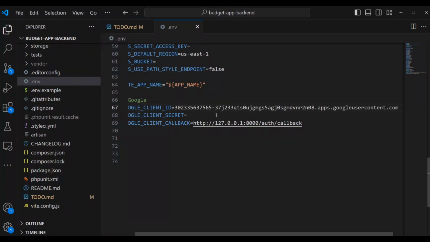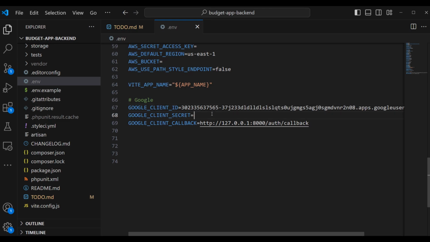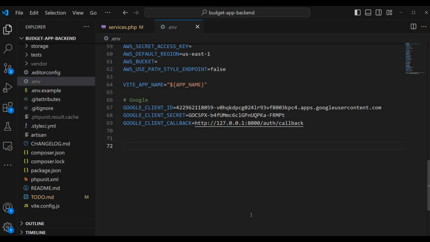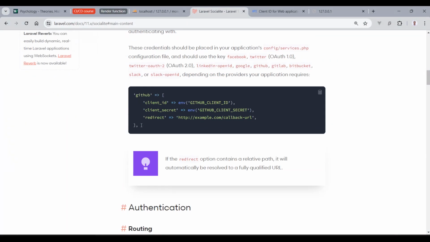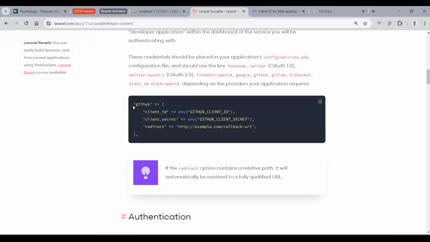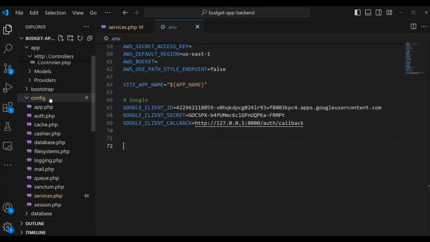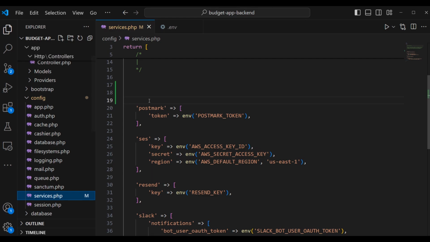You're going to pass right here your client ID. This is mine guys, but also the Google Client Secret ID. Now here guys, we need to take another code right here. You can see we have to add this code within our services file, within the config folder. I'm going to copy this code and move within the services.php file within the config folder. And then we're going to pass here this code.